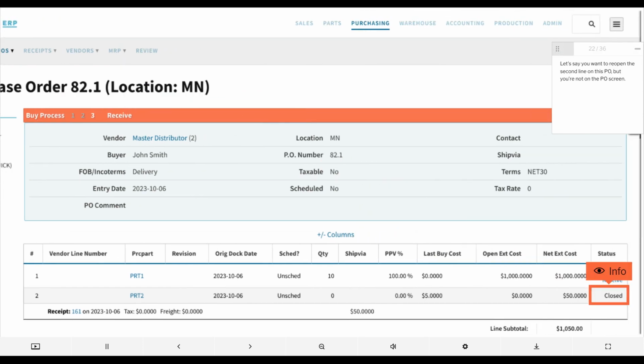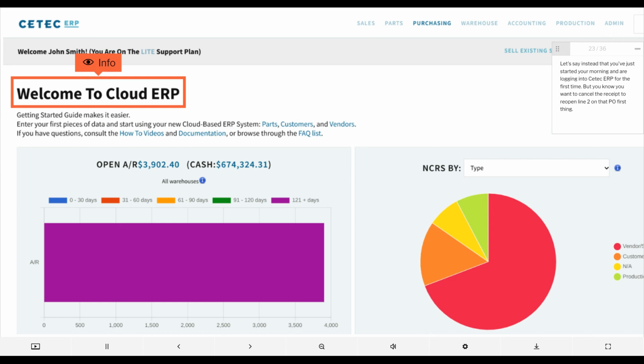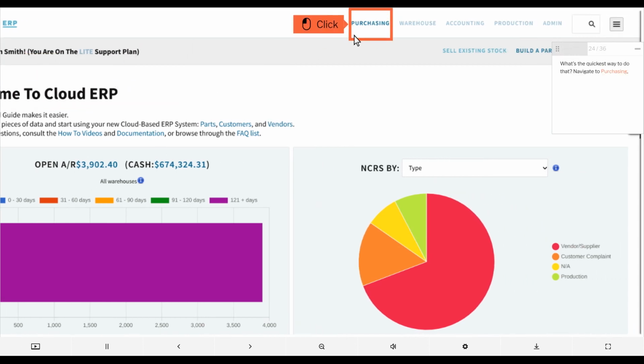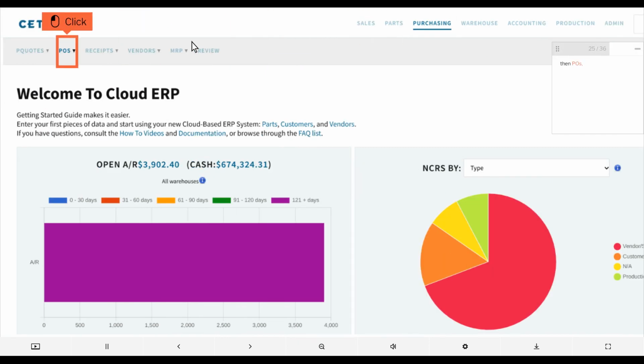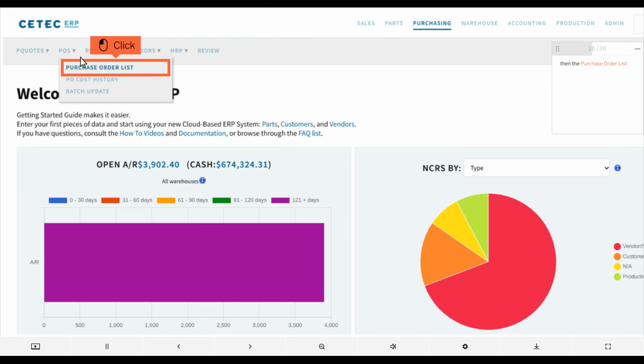Let's say you want to reopen the second line on this PO, but you're not on the PO screen. Let's say instead that you've just started your morning and are logging into Cetec ERP for the first time. But you know you want to cancel the receipt to reopen line 2 on that PO first thing. What's the quickest way to do that? Navigate to Purchasing, then POs, then the purchase order list.